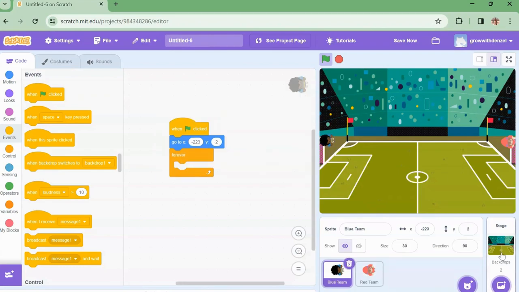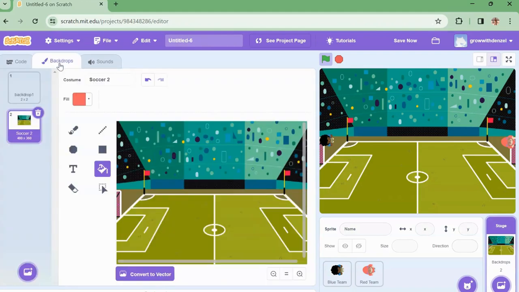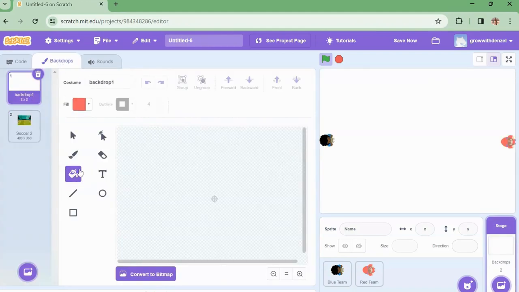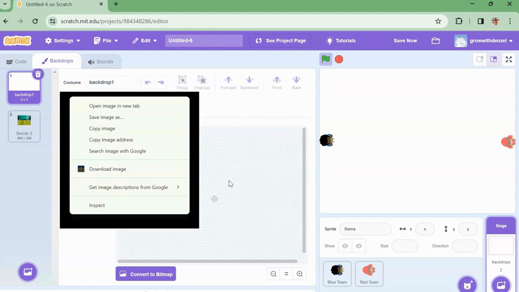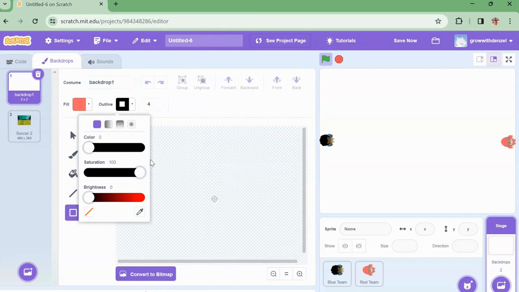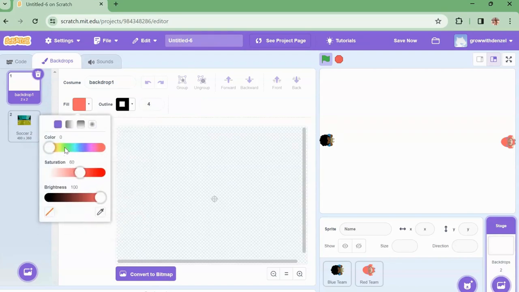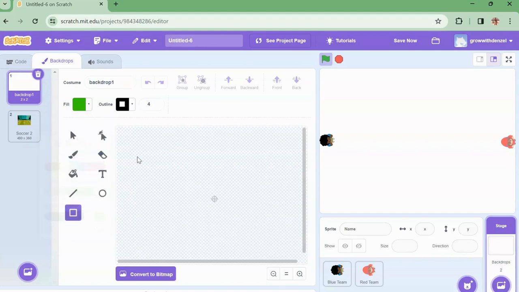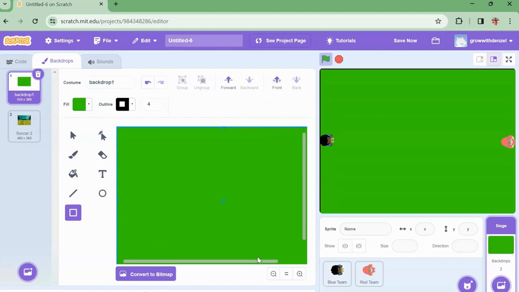And now you make the backdrop. You go to the backdrops, you color the whole backdrop green. First, you use the square. You make it outlined black, and you make the filling color green. Well, it's a type of dark green. Then you tape it all across the whole place. Once you've done that, you can now continue.